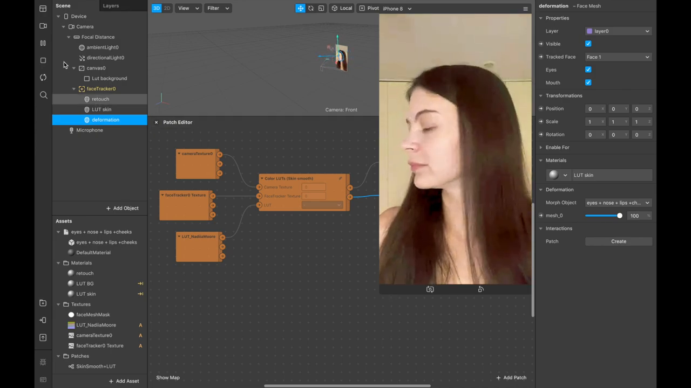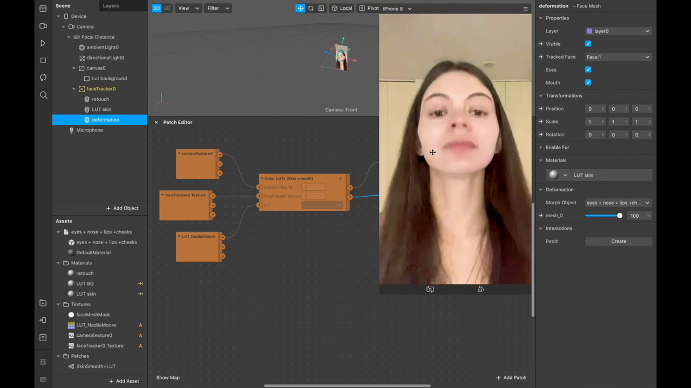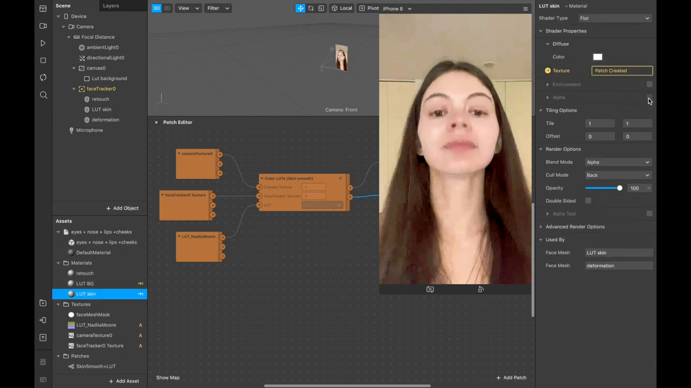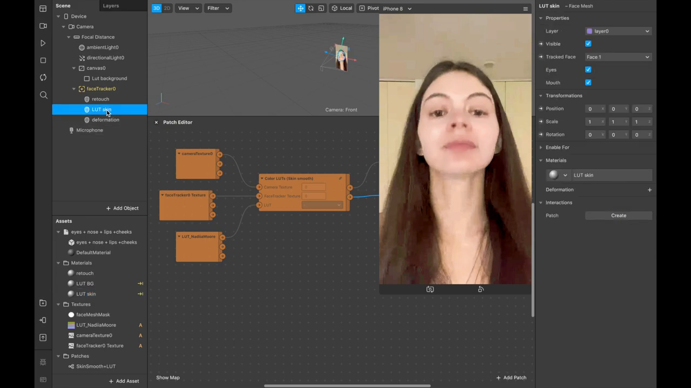And now we can see that our deformation happened. Eyes became bigger, but here's a problem. So first problem is this line, and we are going to our LUT skin, clicking on alpha and picking this face mesh mask to take away this line. Second problem is our eyes. So in order to fix that, we are going to our LUT skin and disable this eyes and mouth.